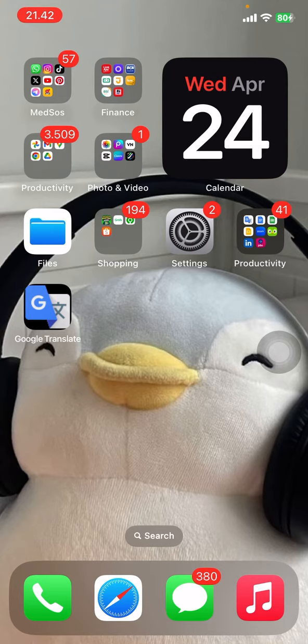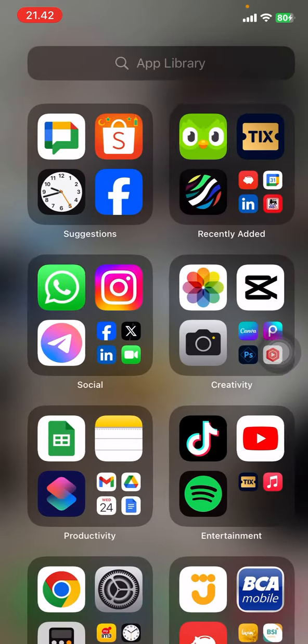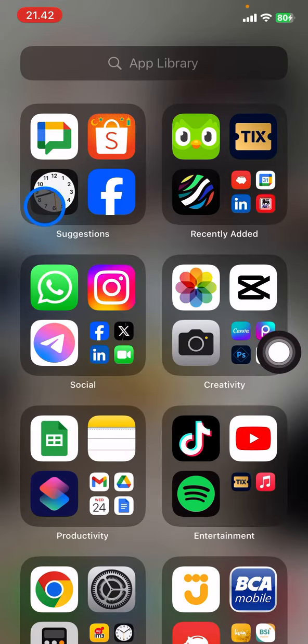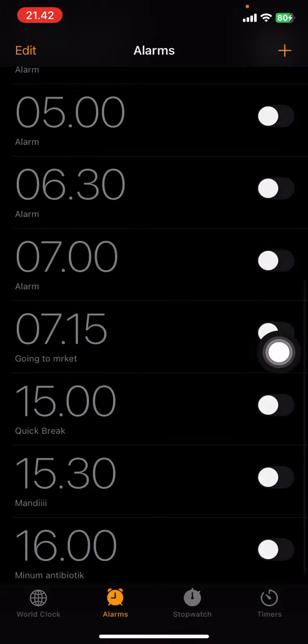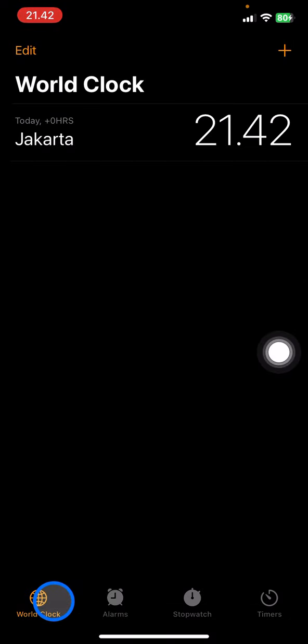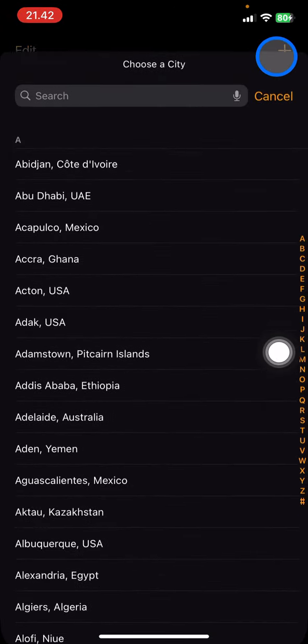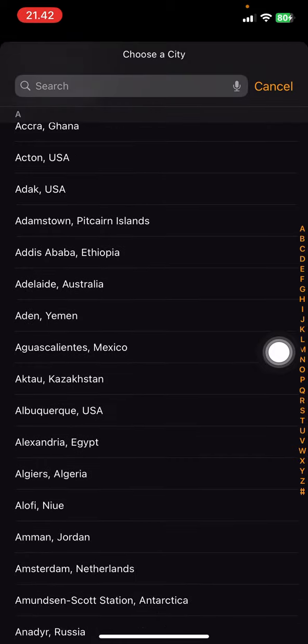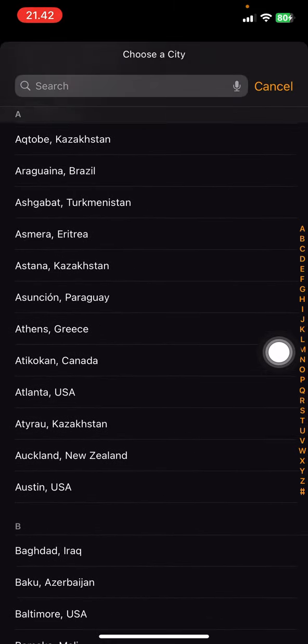So here you just need to open your iPhone, and then slide your screen to the left side until you get to the App Library, and then tap the Clock app. Then click the word Clock right here, and go to this plus button and pick the country, or especially the city, that you want to know.